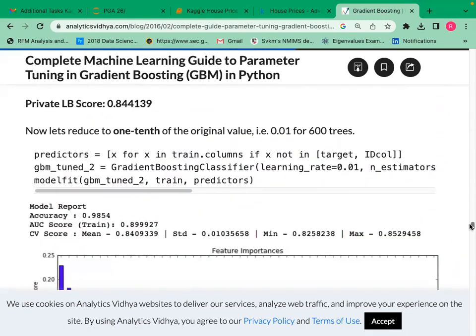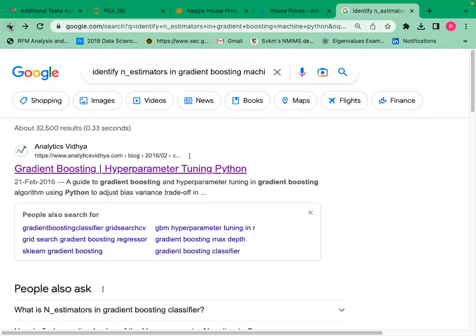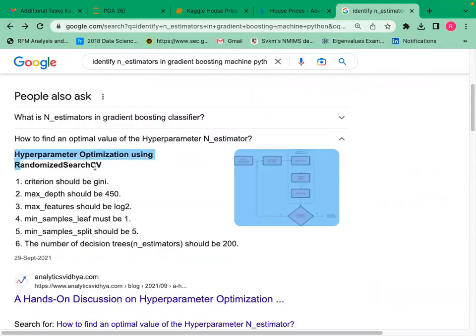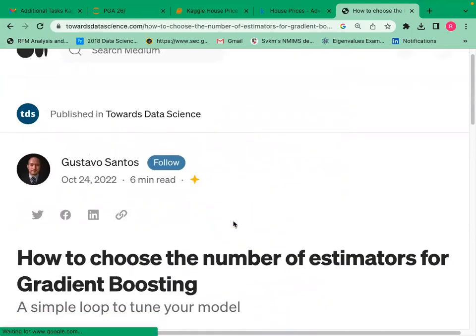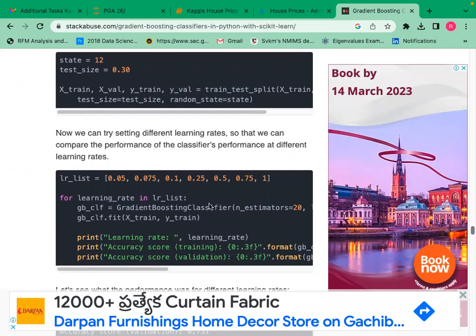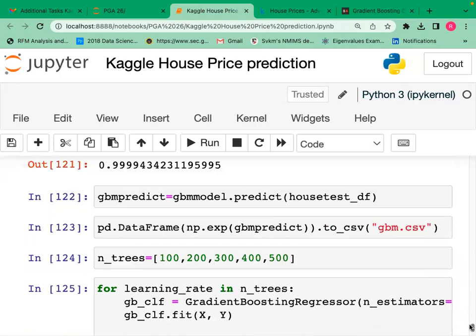Not only estimators, there are a lot of other arguments in GBM which need to be tuned if you want to get the best model. See, randomized search CV: you give these various options, then you might get an optimal value of hyperparameter tuning. But it is not guaranteed that it will work. It all depends on the data, and you have to choose the trees based on that. So here he is trying different types of learning rates. You can use this many, or let us try one method so that you can understand.